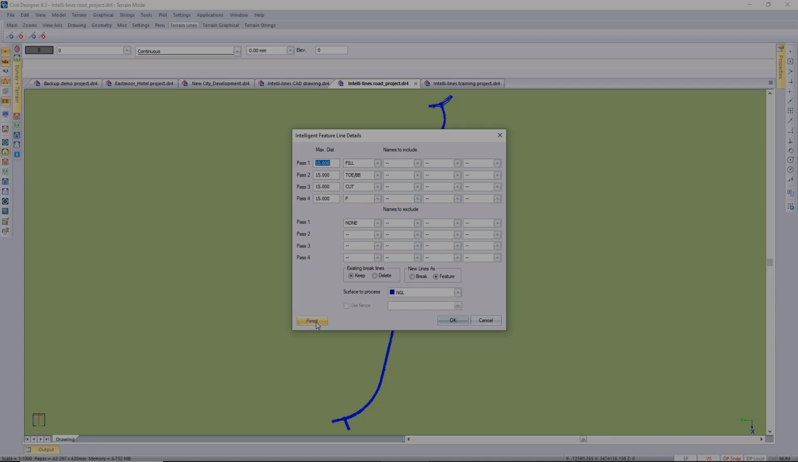Okay, I'm just going to run it once more. I'm just resetting and I'm running those top banks, so TB, and then the 15-meter search distance, and then also that toe point, those lines were also missing. So let's just run it for those, creating feature lines again, and OK.